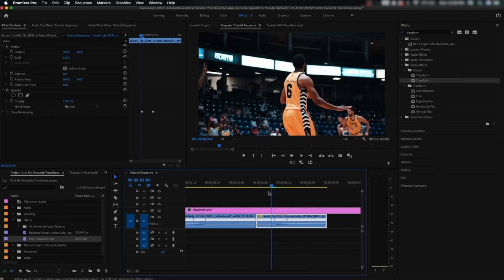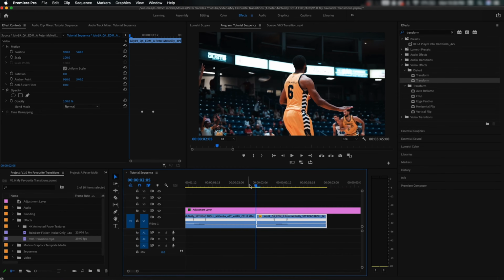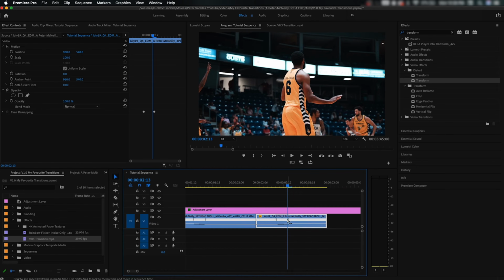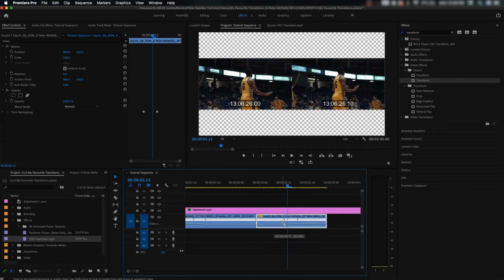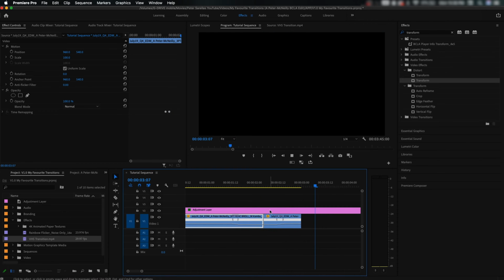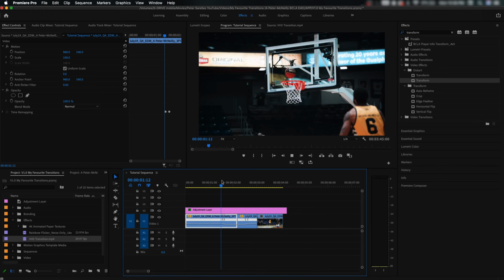And this is from 2 seconds and 5 frames all the way until 2 seconds and 13 frames. Maybe we want it to be slower for a little bit longer than a few frames. But yeah, let's see what this looks like. That's pretty good. So now we have this clip.